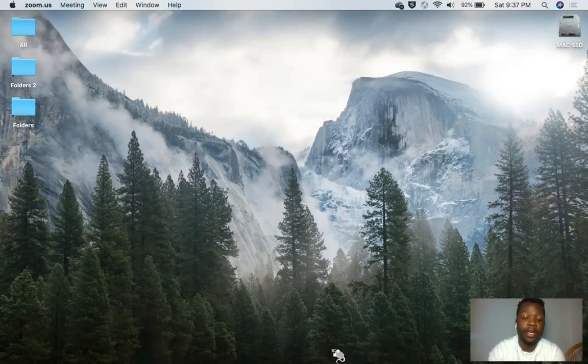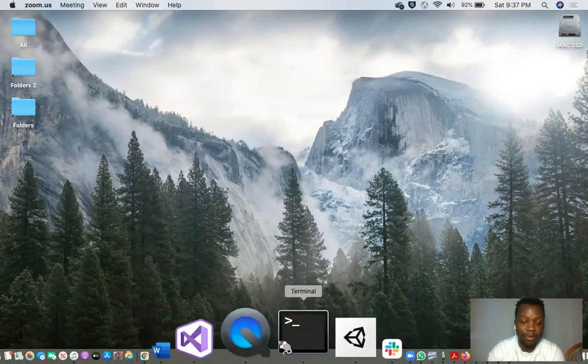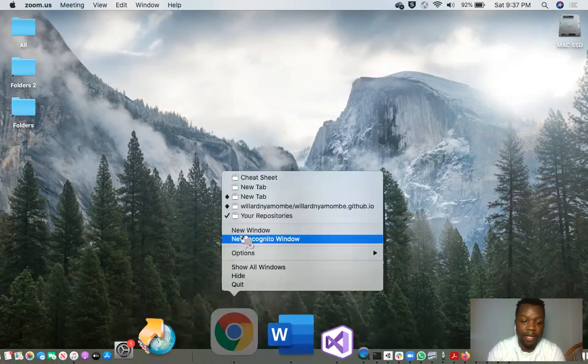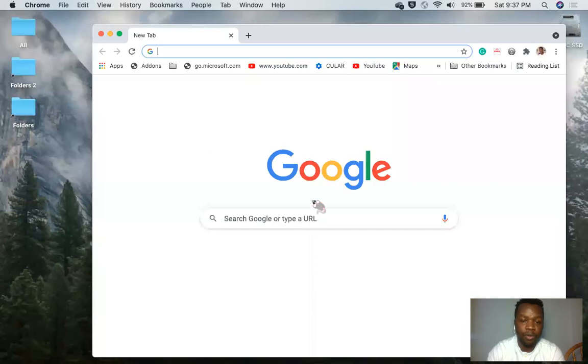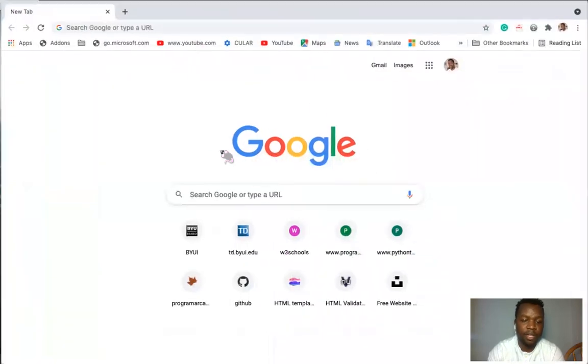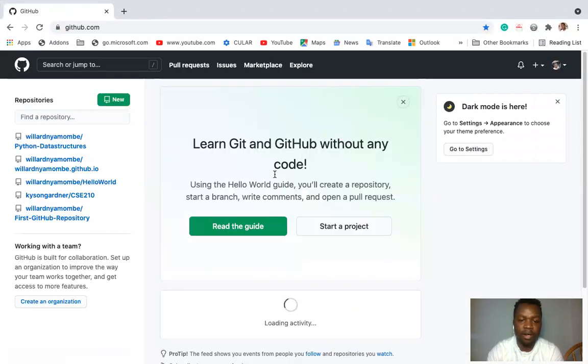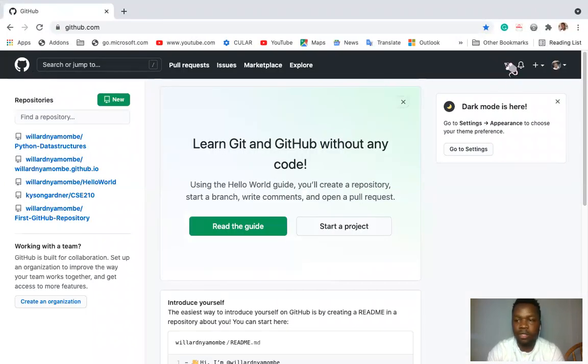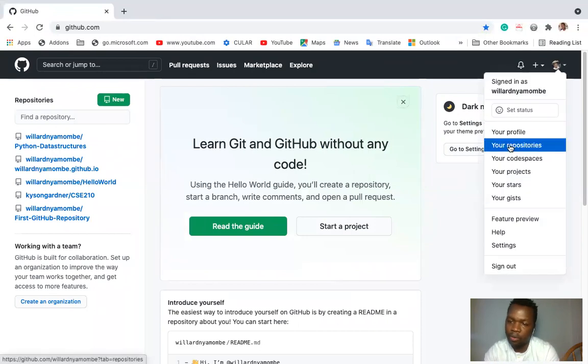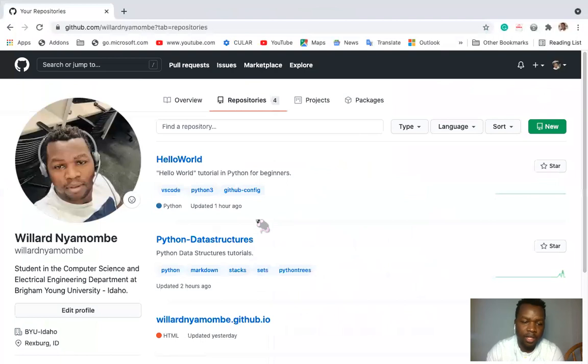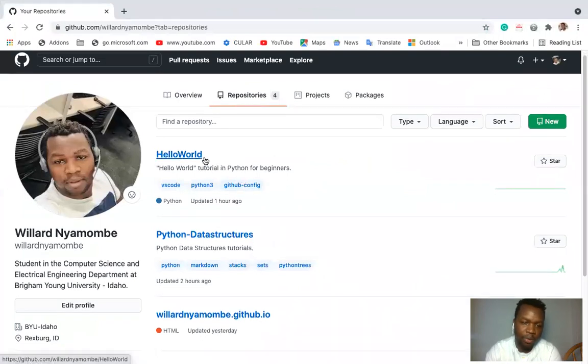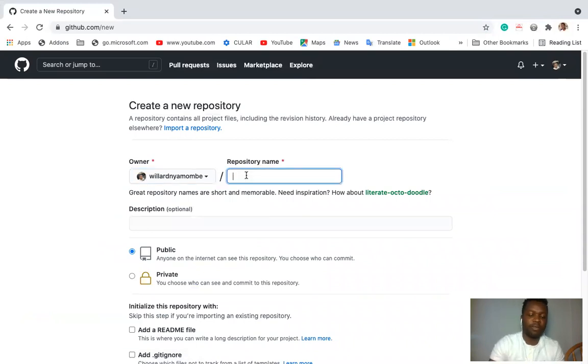First things first, we're going to go to our GitHub account. I'll be using my account. You go to your GitHub, if you already have it, and I have mine here. What I'm going to do is go where it says your repositories. I already have this one, so I'll create another one just for this tutorial. Here you create a new repository, and we're going to name this one Hello World, because this is what we're going to be doing.